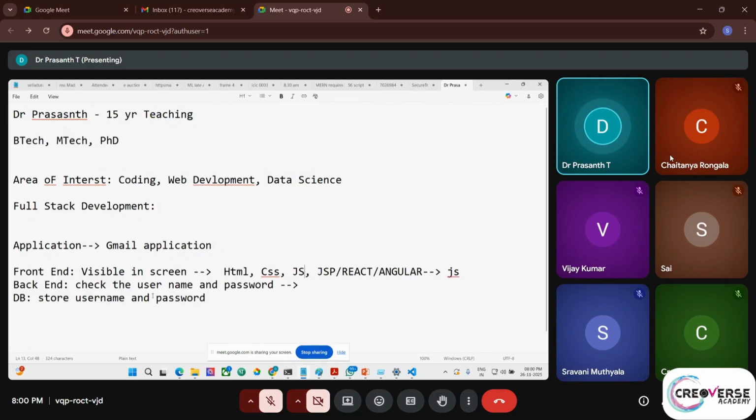Apart from this, the back end. So how do we check, where do we need to write the logic here? What is the logic? We need to check whether the username and password are matching or not. This kind of logic we are going to write at the back end. Since this is Java, we are going to discuss Spring Boot, along with Hibernate and MVC. MVC is an architecture, MVC architecture. So this is what we are going to discuss.